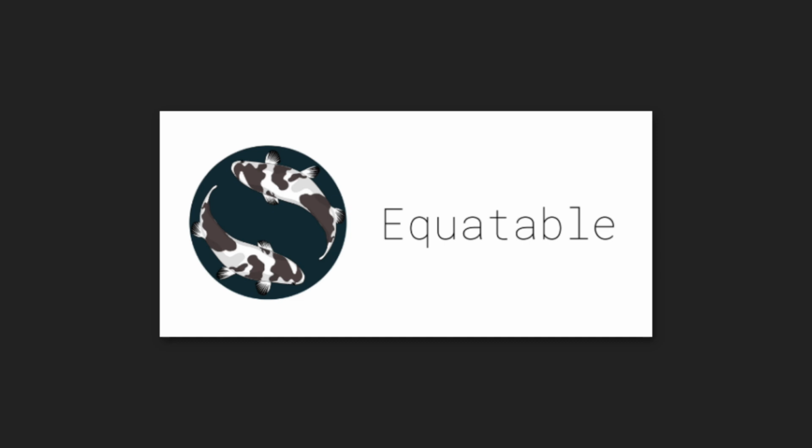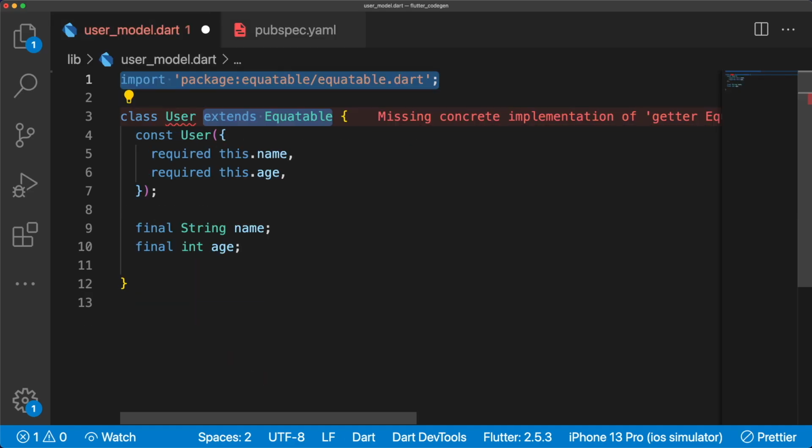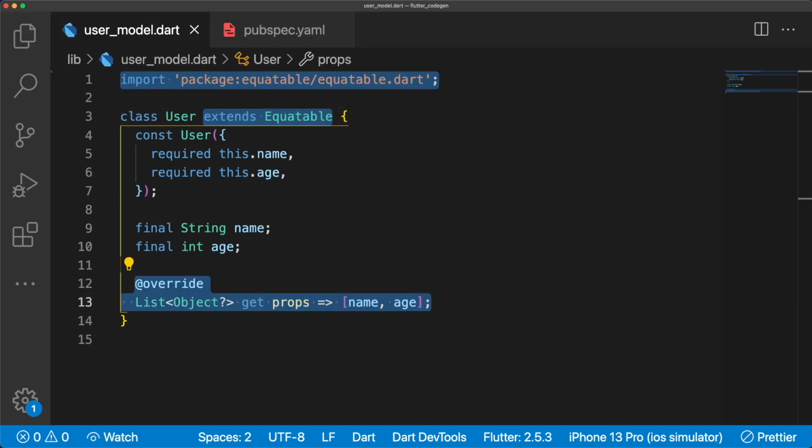That's where the Equatable package comes in. Let's add Equatable to our pubspec.yaml. We only have to extend Equatable and define a props getter to automatically override equals equals and hashCode.